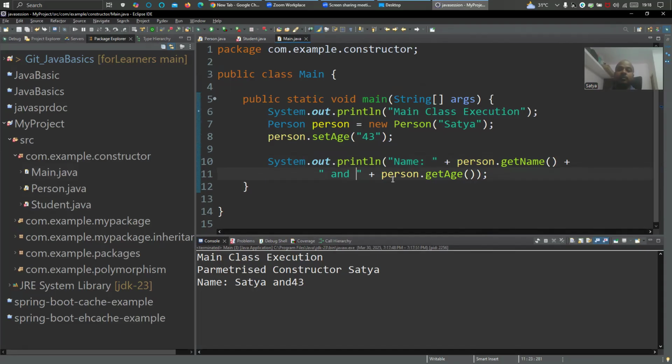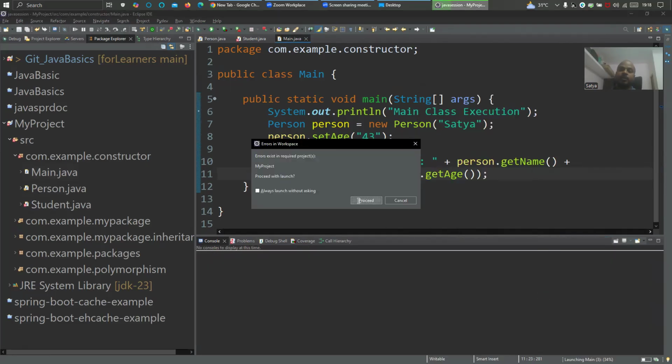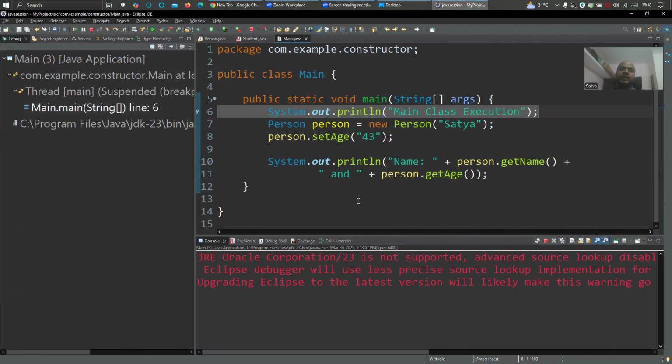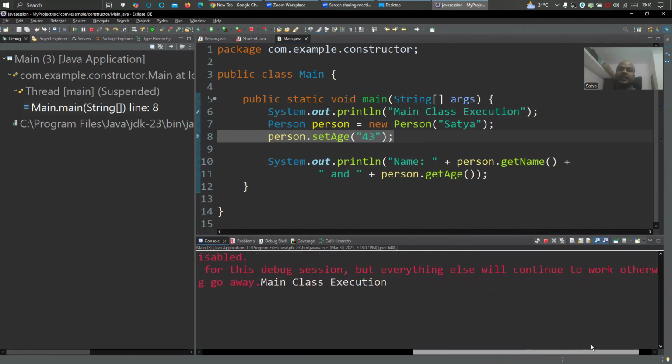So let's do something now. Debug, run it as Debug as Java Application. Proceed. It is showing an error because the Student class still has an error. See, it came to line number 6. Now I will press F6, step over to the next line. Now line number 7, next F6. It is saying parameterized constructor Satya. You may be confused about where the main class execution is. It is gone, it is printed here. Don't get confused.